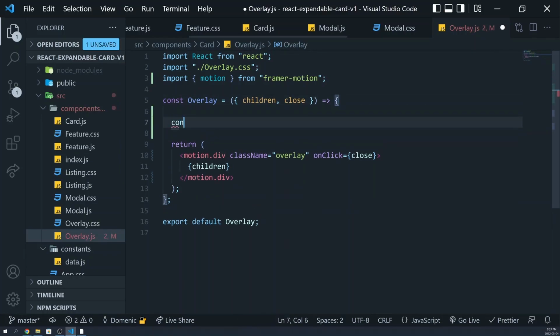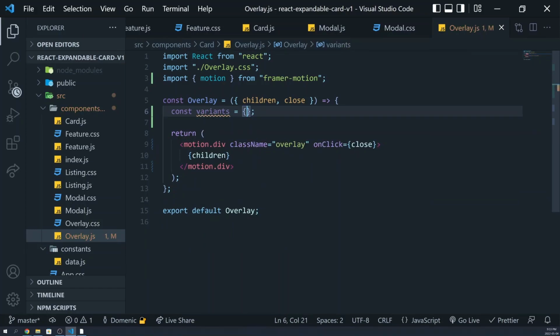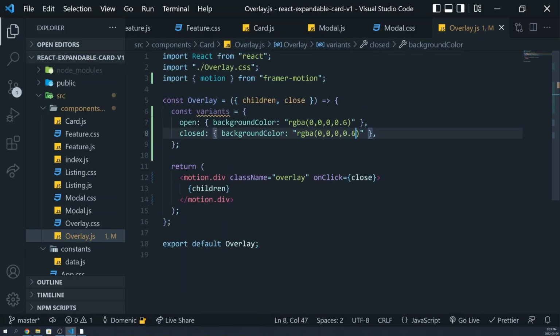Now let's make our variants. So I'll call this variants, and it'll just be a JavaScript object. Inside here we'll have our nested variants, so open and closed. So we want different styles depending on whether it's opened or whether it's closed. For open, I'll set a background color of RGBA 0, 0, 0, and 0.6, so it has some opacity. And we'll apply the same thing to closed, except we'll change the opacity to 0 when it's closed.